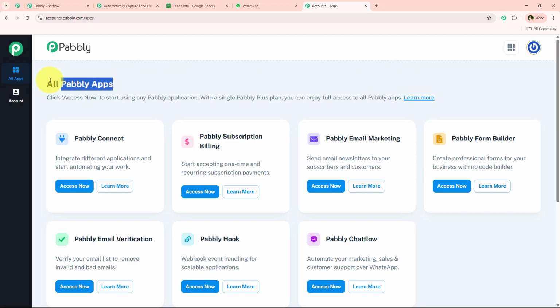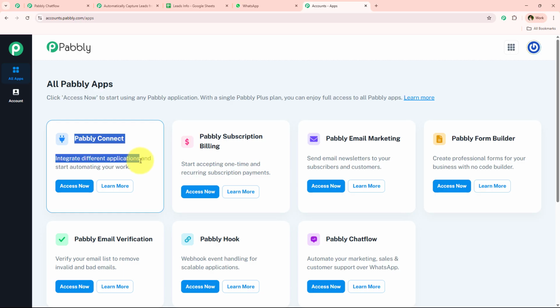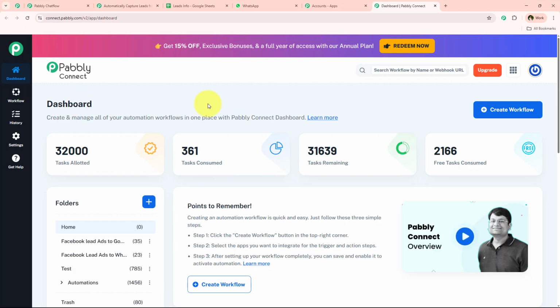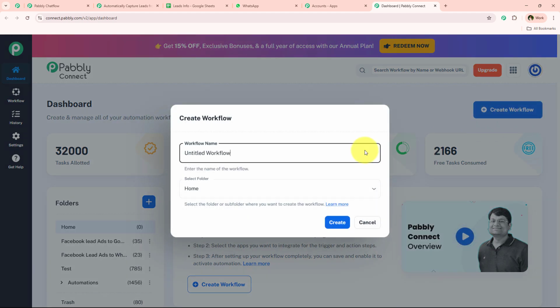And now it is opening all Pabbly apps, and over here you're going to see all the tools and applications offered by Pabbly. But in today's video, we are going to use Pabbly Connect because we are connecting different applications. So I'm simply going to click on this access now right over here to access my Pabbly Connect account. And now it is opening the dashboard of my Pabbly Connect account. And to get started, I'm simply going to click on this button which says create workflow.